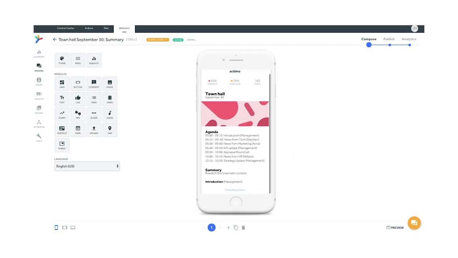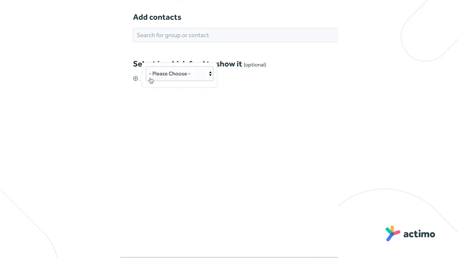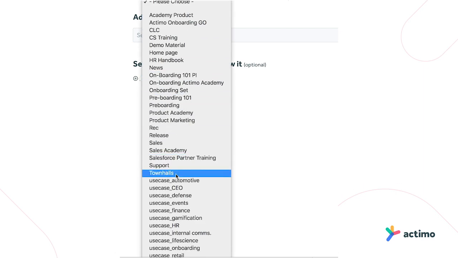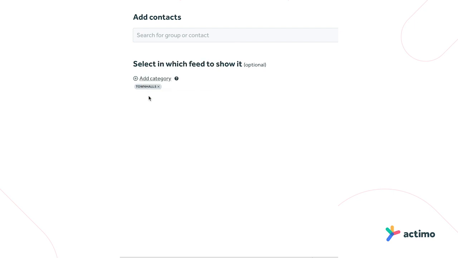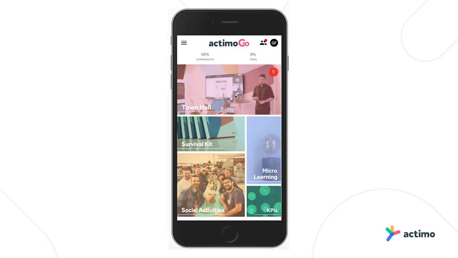Talking about engagement, don't forget to include a like button and a comment field at the end of the message. You always want to encourage people to give feedback, and there might be some interesting insights for your next town hall meeting. Once the message is done, it's time to publish it as part of your employee app. Our recommendation is to create and use a special town hall category so that people can easily find it in their newsfeed or even in a dedicated area of your app.